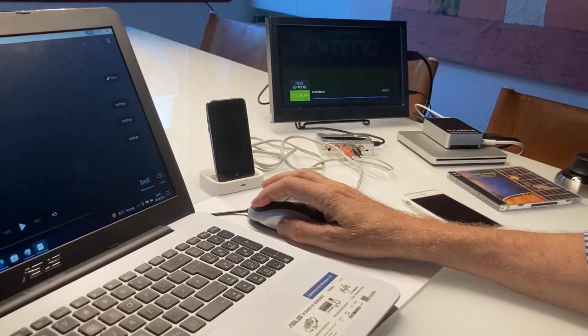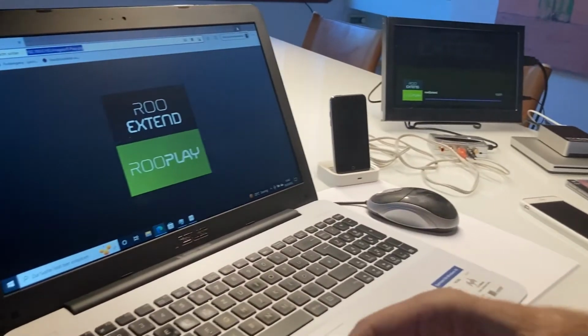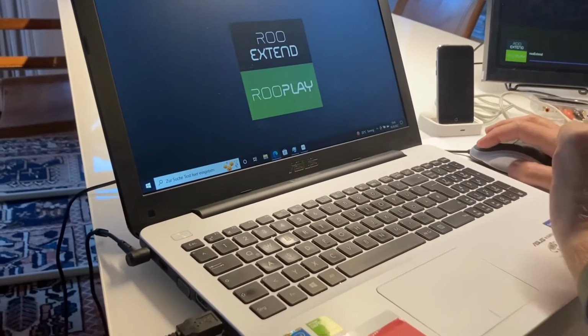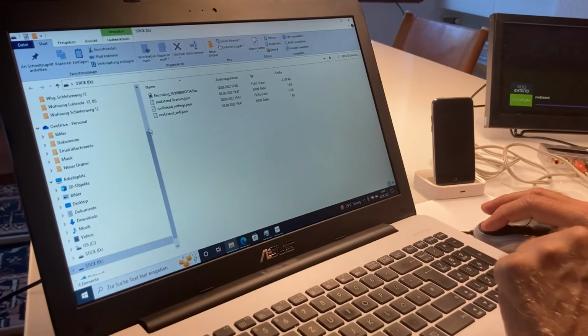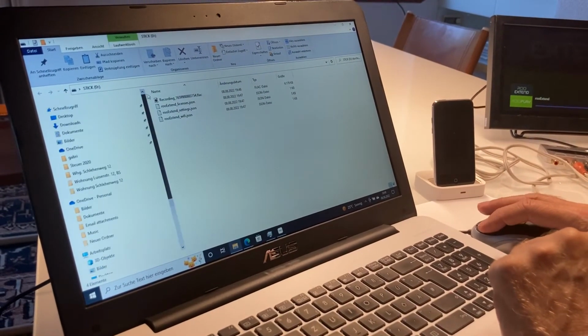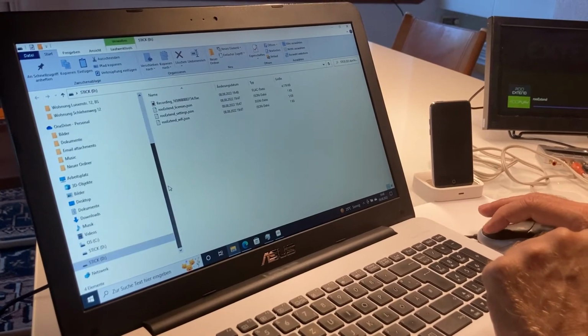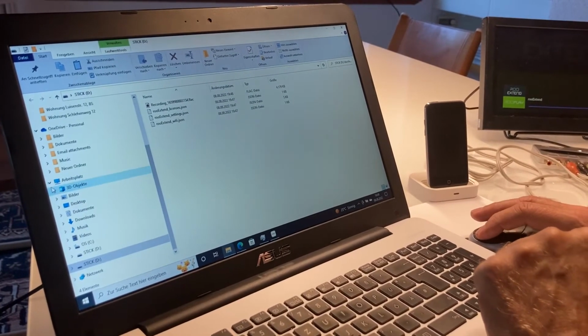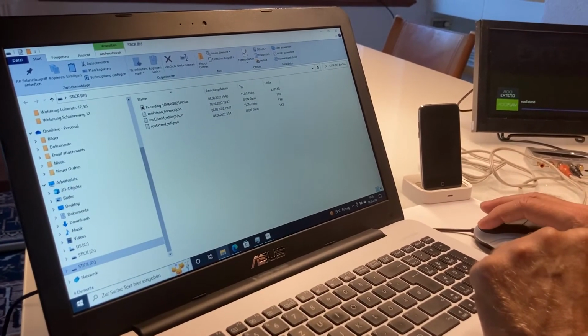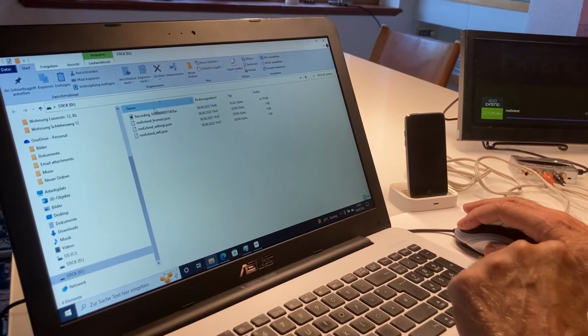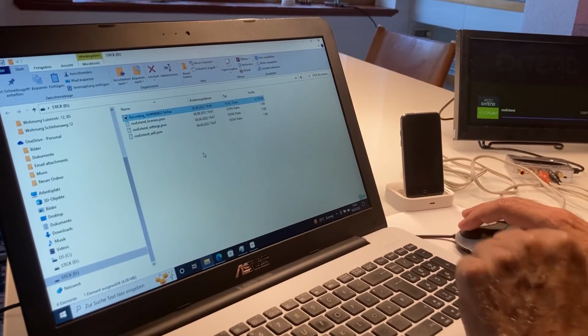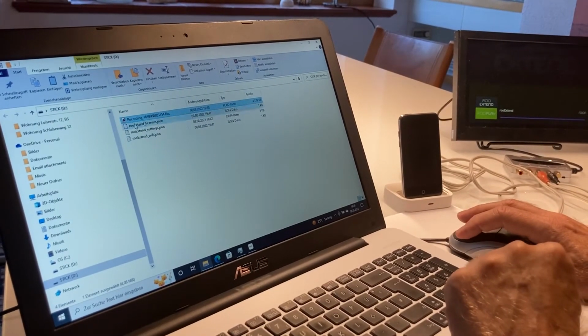And let's see what is on that USB stick. So, here we go. Where's the drive? That's the PC of my wife, and I have no idea. Yes, it opened automatically. Here, look here. This is the file that was recorded.